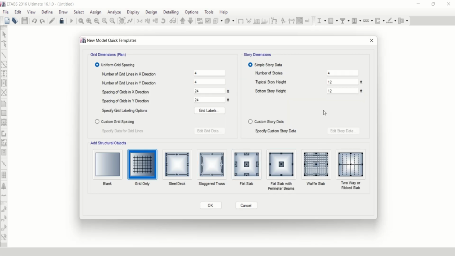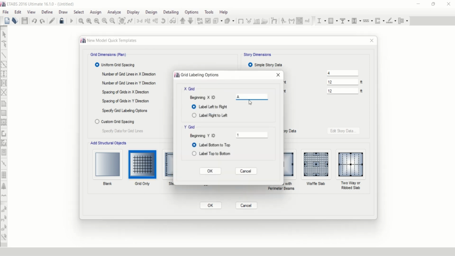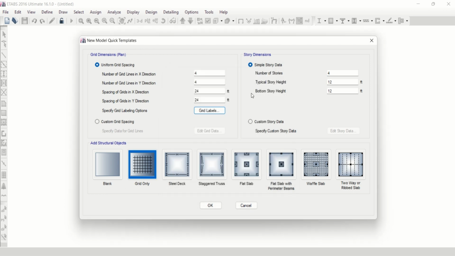Another window will appear, the new model quick templates, and in here you can model your structure very quickly. How can we do that? The first one is the grid dimensions, which shows you in plan the number of grid lines in the X direction and Y direction, and the spacing in the X and Y directions. And then there is the grid labeling: you can start with A, B, C, or some other specific labeling.